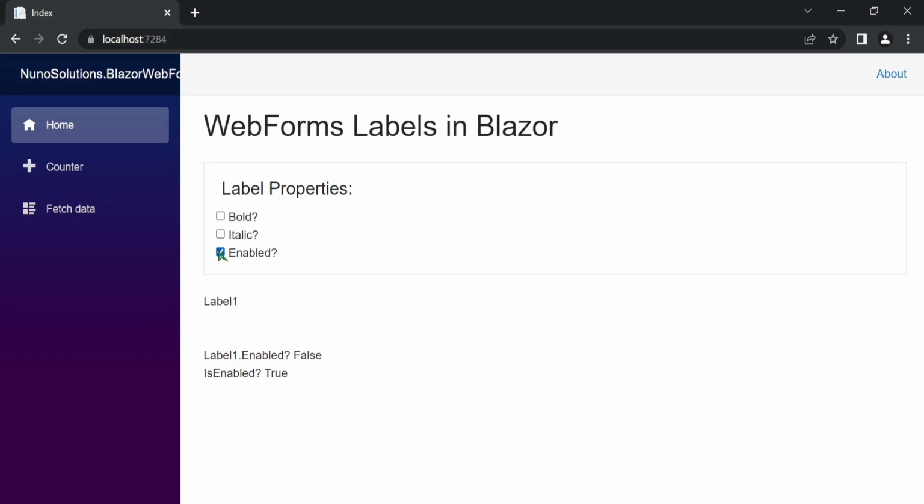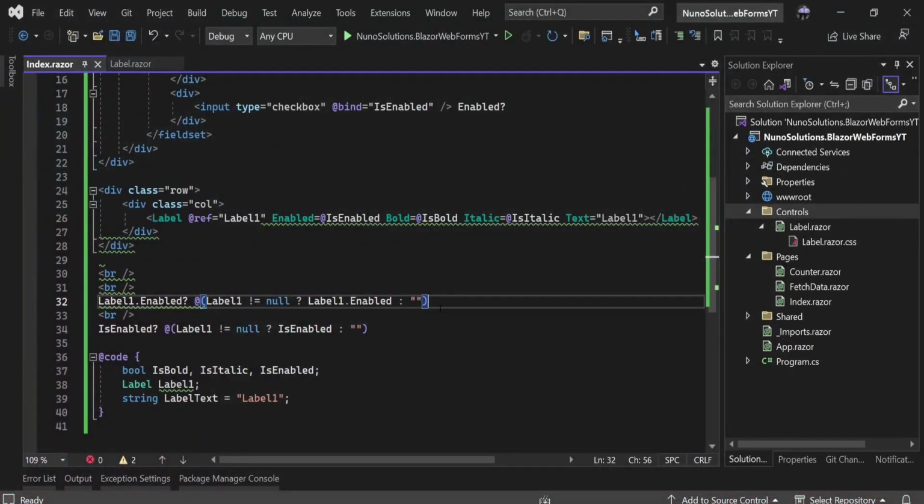So if I do enabled is true, you can see the control is actually enabled. But look at this. Label 1.enabled, it thinks it's false. It's almost like it's grabbing the previous value. But is enabled, which is the Boolean property that we defined in the page, is set to true, which is actually the accurate value. So just be really careful. If you're trying to do label.text using the reference, you're going to have trouble with that. Lots of trouble. I tried doing that and it just didn't work.